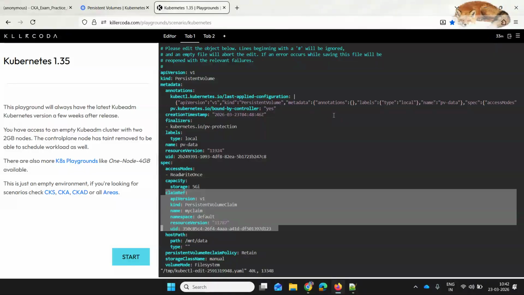So once it is released status, one thing is why we use retain. Why can't we use delete and directly it automatically deletes? So why can't we do that? Because sometimes we need to take backup of the data. Then it's better to keep it as retain, so that it will be in released and we take the backup of data, and then we can delete it on our own.